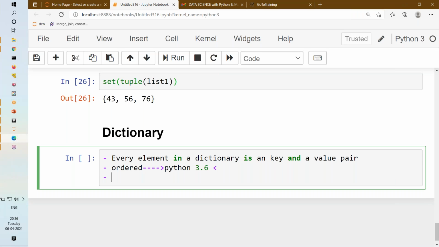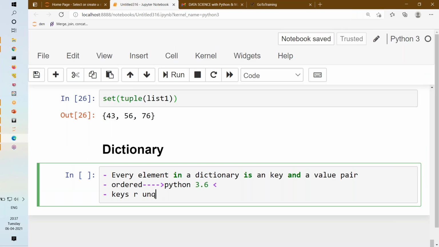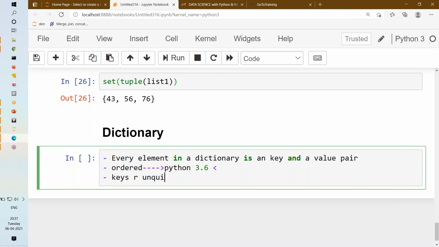If you see some old blogs or articles, like 5-6 years old, you will find they write that dictionary elements are unordered, because at that time Python versions were less than 3.6. If you're using the latest Python version, what is the latest one? 3.10, right? So if you're using 3.6 or onwards, dictionary elements are ordered. Now, what other properties? Keys are unique. Always in a Python dictionary, keys are unique. We will understand what a key is, but the property is that keys are unique. Very important property.